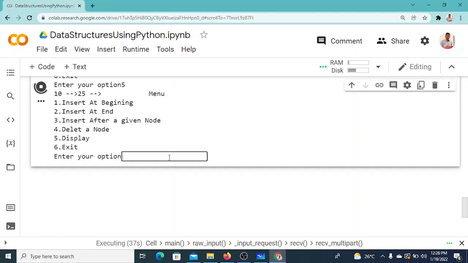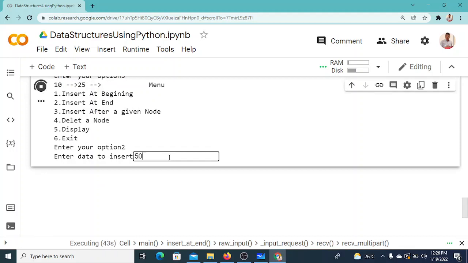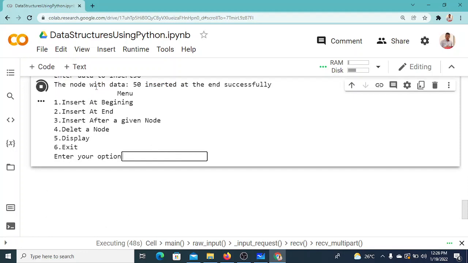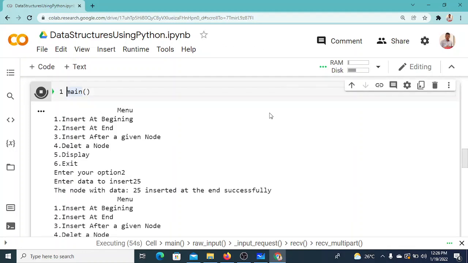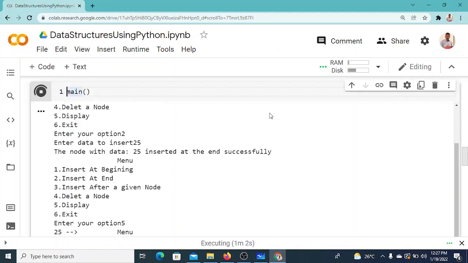10, 25. Now I'll insert at end. So again I'll write, suppose it is 50, so it should display the message that node with data 50 inserted at the end successfully. Now I'll display, so it should be 10, 25, 50. So 10, 25, 50. So all options are working fine. So I think the logic is correct. Now I'm going to terminate. Now the subsequent, the other methods we will see.